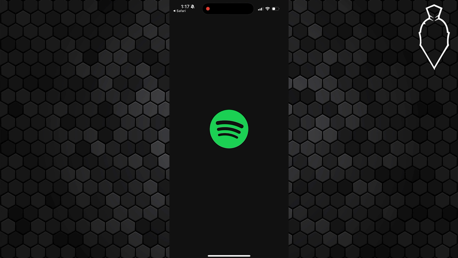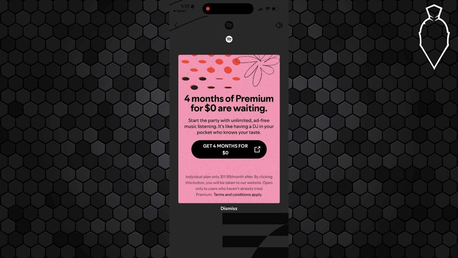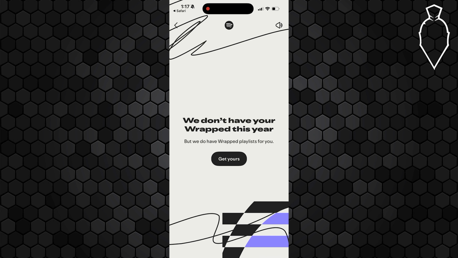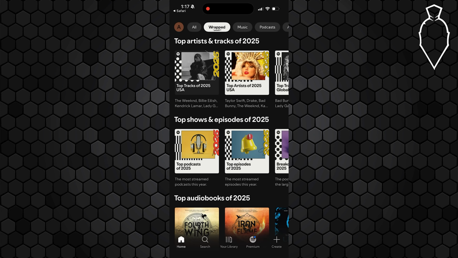Select open the app, and it's going to redirect you in here, and you're going to have access to your Spotify Wrapped. Now, in my case, I actually don't use Spotify, so I don't have it in here, but this is where yours is going to be. But yeah, that is it. Make sure your app is on the latest version and then go to that link and you'll be good to go.